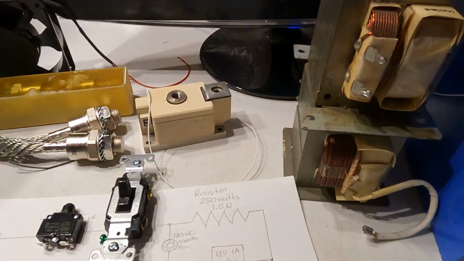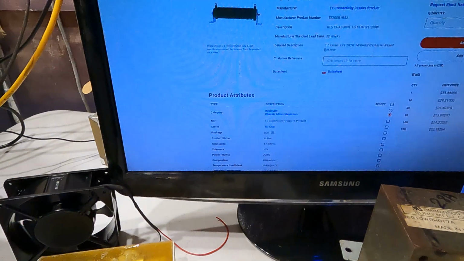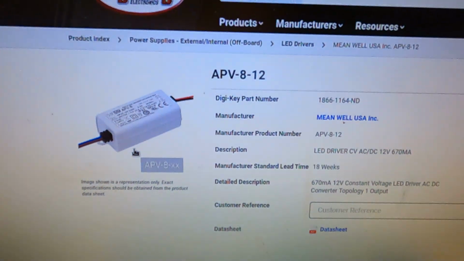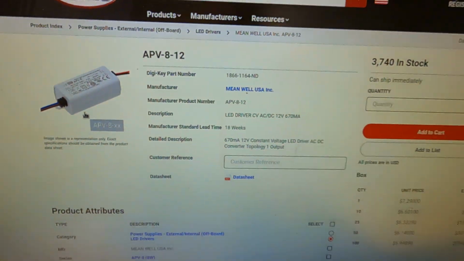Now 12 volt AC DC power supply. You don't need a strong one, you just need something like this, which will output less than 1 amp, 12 volt. This is for a low voltage circuit.